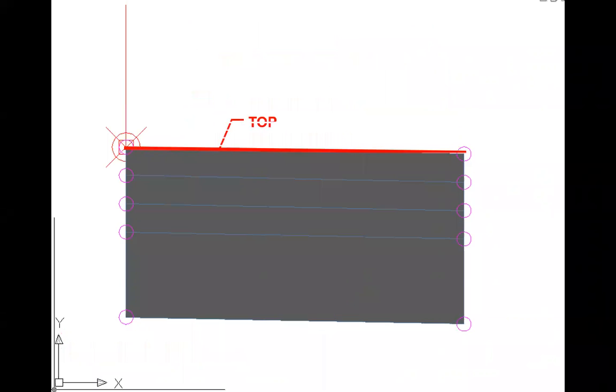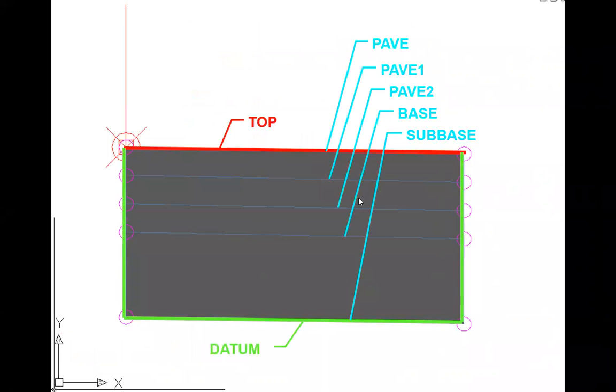So we talked about this. The top is the top, the datum is the datum. And then in this specific one, we have pavement, pave 1, pave 2, pave 3, sub or base, and sub base. These are the different link names. So you can see out of those links, that's how the breakdown is.